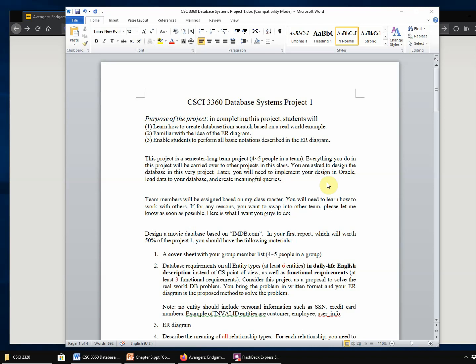Later, you will need to implement the design in Oracle. You also need to load the data for your database, and you also need to create meaningful queries. So again, this project is very, very important.